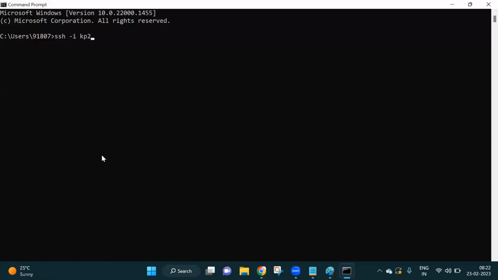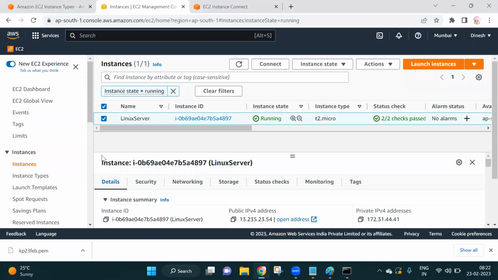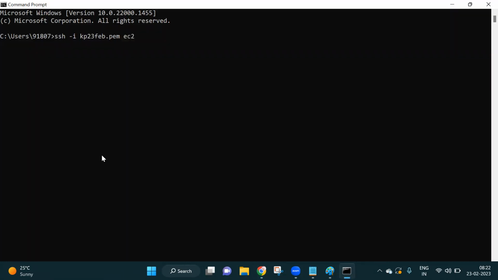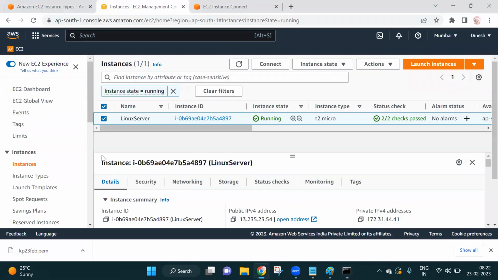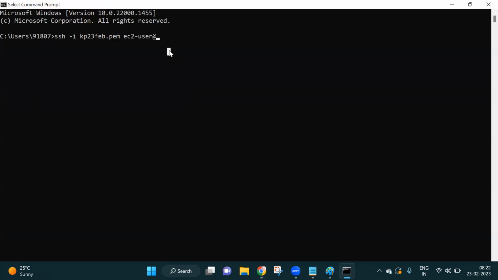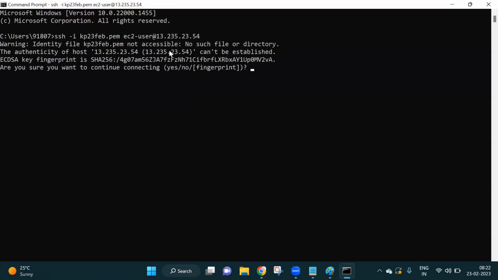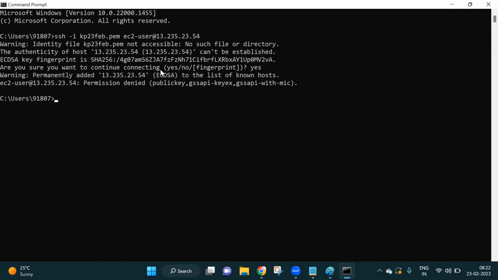Key pair 23 February.pem, space, and you can give the username of your machine. The username is ec2-user @, and you have to give the public IP address. Let me copy this IP address and paste it over there. That's it. Now, when you press enter, it is asking, do you want to continue connecting? Yes. Press enter.